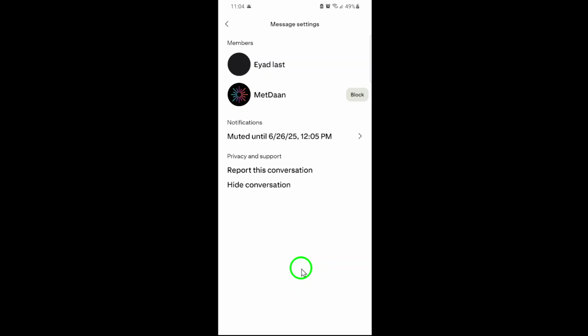This is perfect for when you need to concentrate, get some work done, or just take a short break from notifications. If you found this guide helpful, don't forget to check out more tips on managing your social media notifications and making the most of your favorite apps.